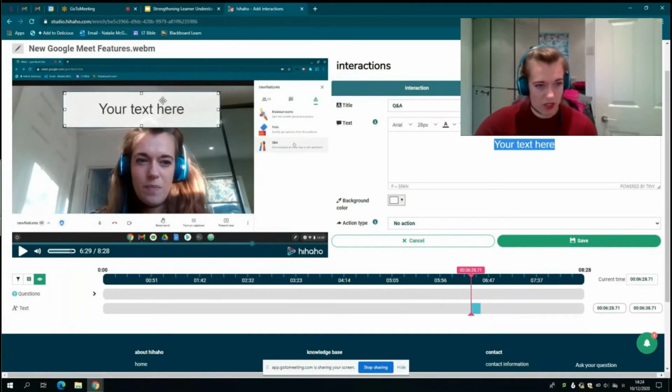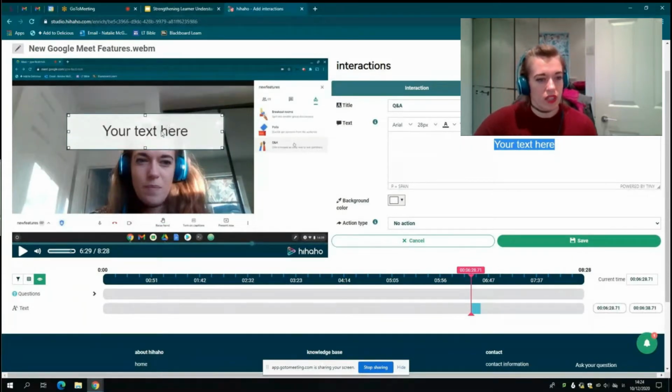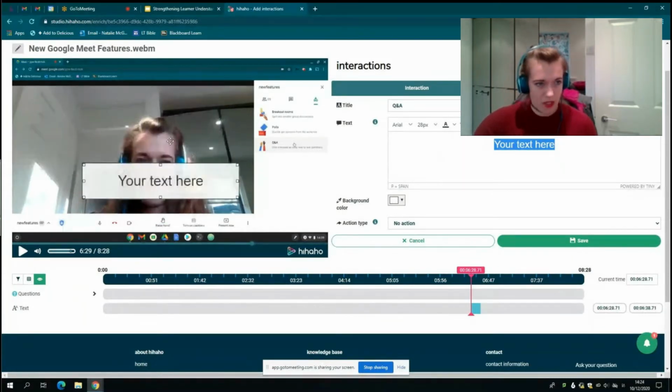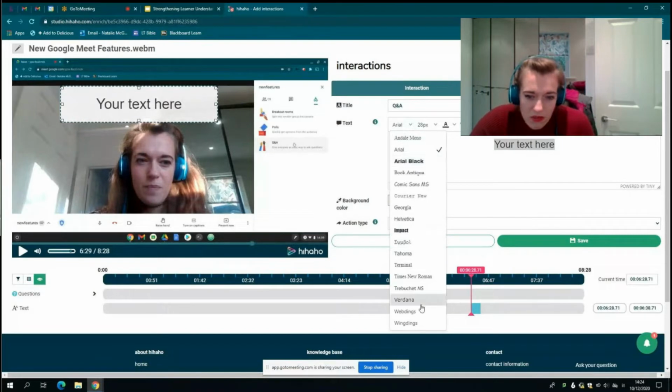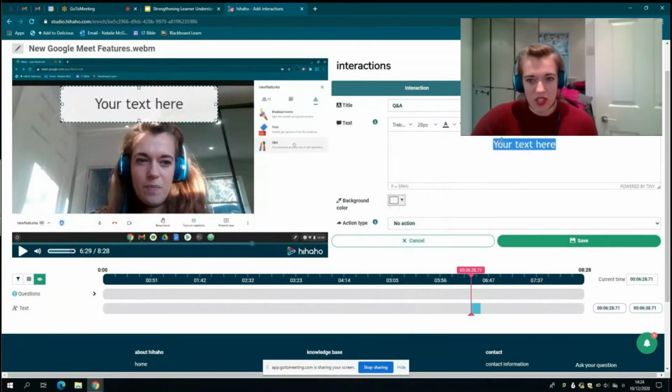text interaction. You can click your text box and move it wherever you see fit. So I've kind of been going with a theme of just having them up the top. You can change your font. There's a huge selection of fonts. I don't know how you pronounce this one, but I always quite like Trebuchet. You can change the color, and then you simply type in what it is they're going to be watching.